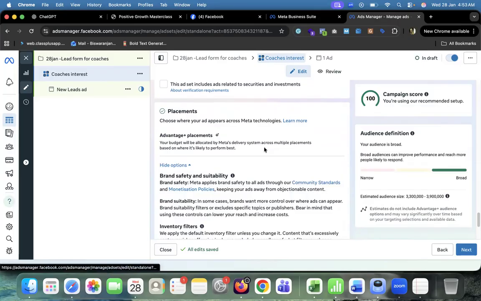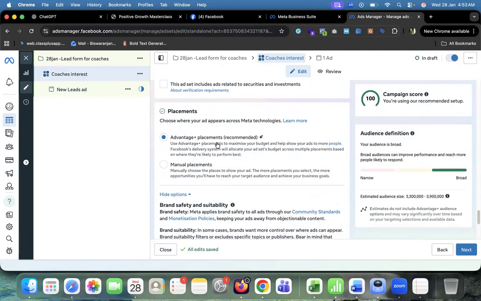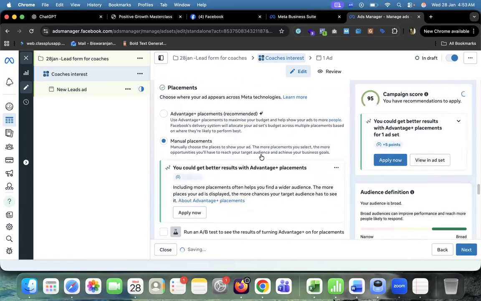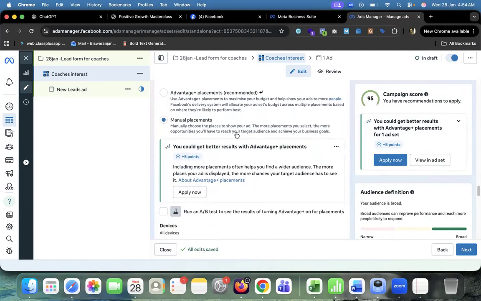In the placement section, you can see whenever you create a campaign, the Advantage Plus placements are always open. So the best way to protect your leads, if you want to get quality leads, no junk leads or junk audience, is to select manual placement instead of Advantage Plus.